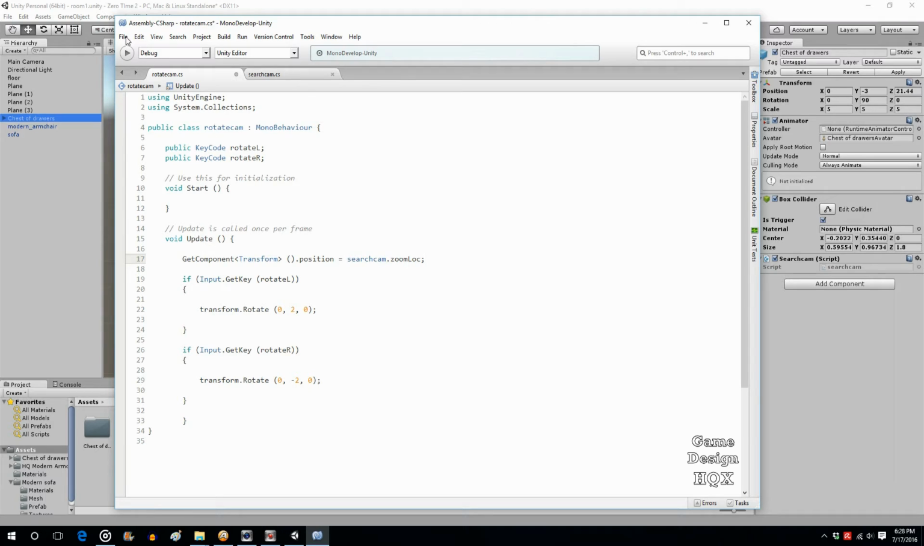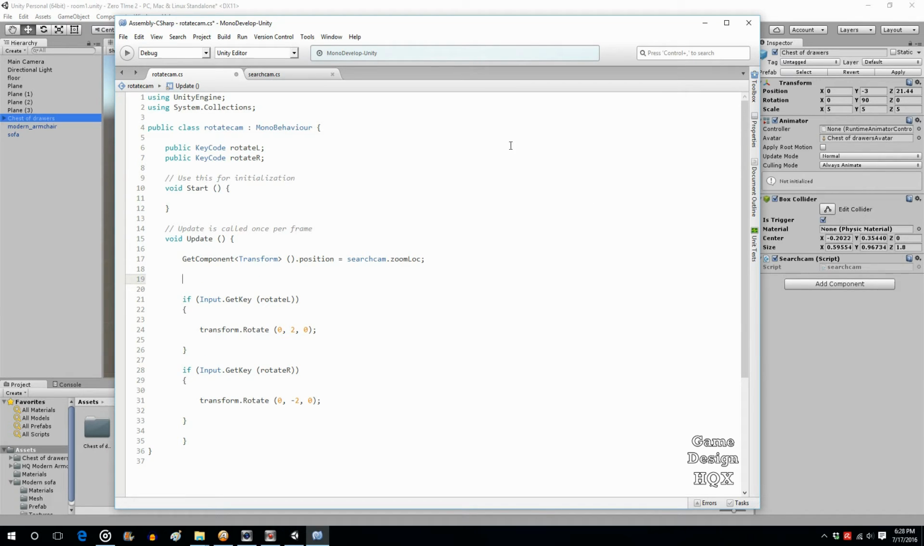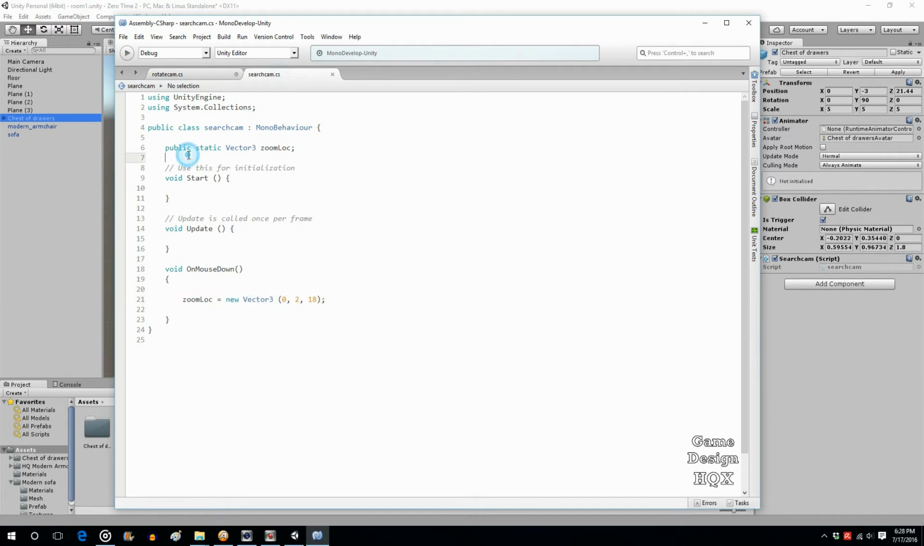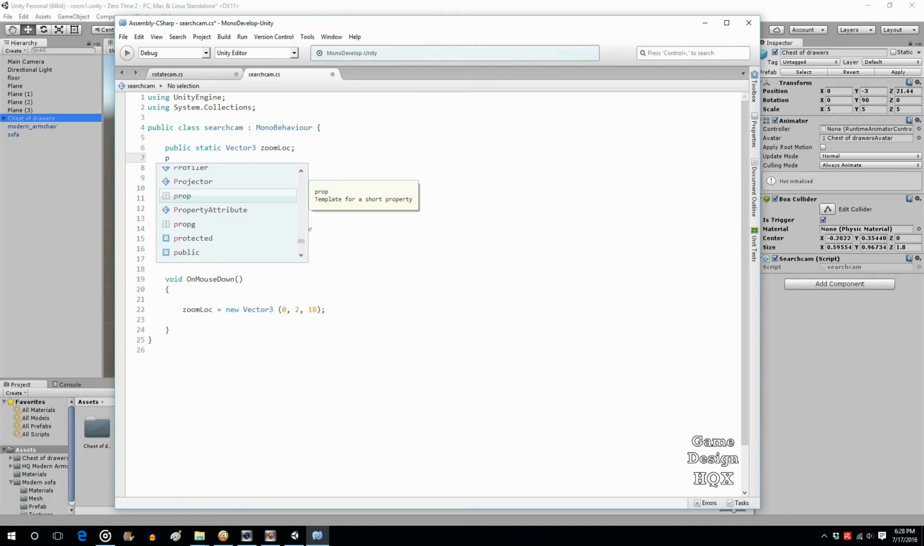But the problem with this is it's constantly trying to go to a zoom location. So we need to put a condition here. We're going to put an if. So we add a new variable in SearchCam, public static string, because we're just doing like a yes or no. And the string is going to be zoomIn, and it starts as no.